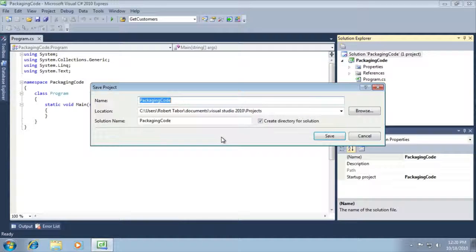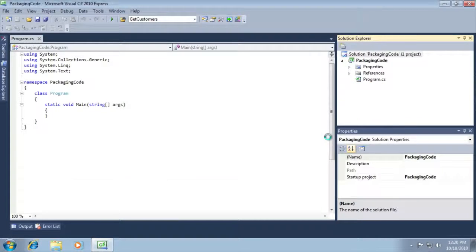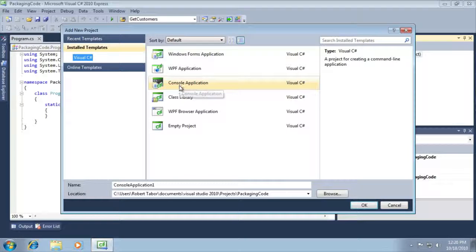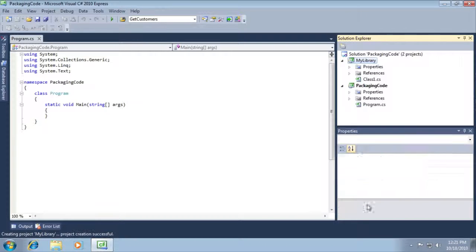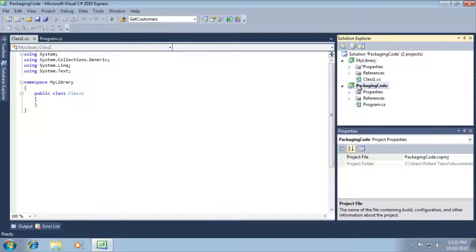Go ahead and save the existing project. All right, there we go. Now what I want to do in the Add New Project dialog is select Class Library, and here I'll just keep it simple and call this My Library. Okay, and I'm going to click OK. And so now you can see there are two projects in my solution. I'm going to add a third project here soon.